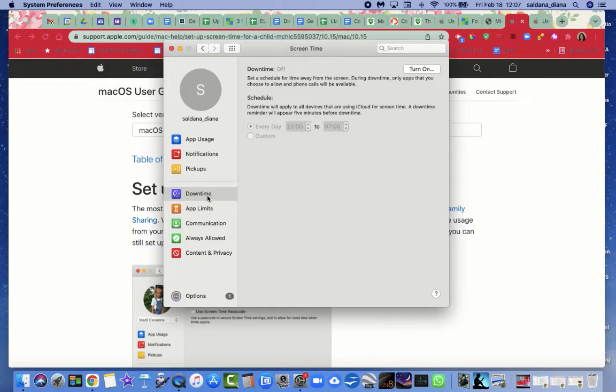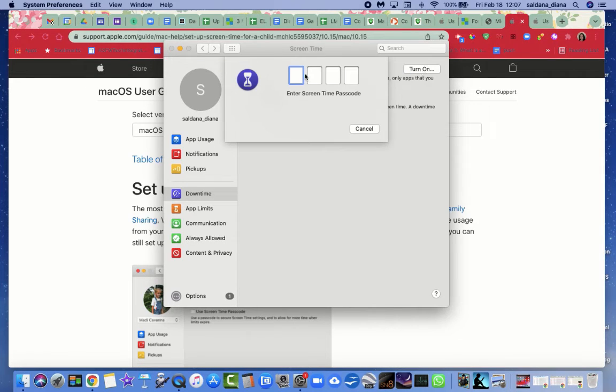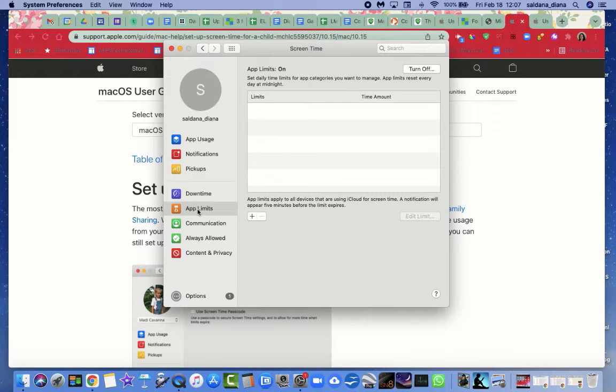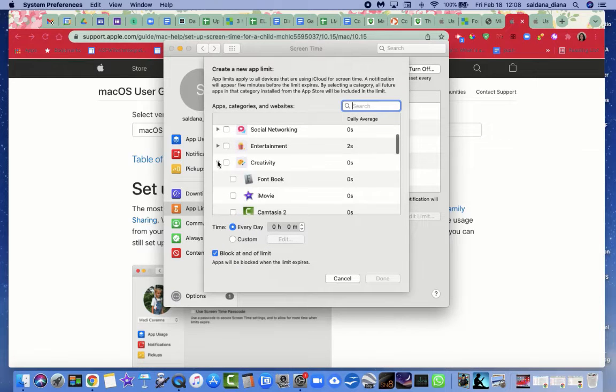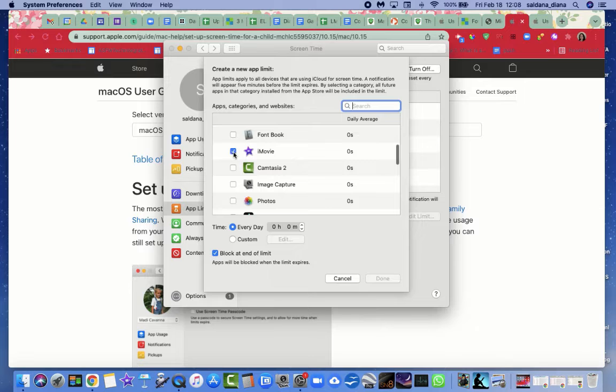So if I go to downtime, I can define the time that this computer cannot be used anymore. So I will turn it on. I will require to enter a passcode. We can add limits. You can choose, let's say I want to do it for iMovie, and I will allow 1 hour, and at the end of this time limit it'll get blocked.